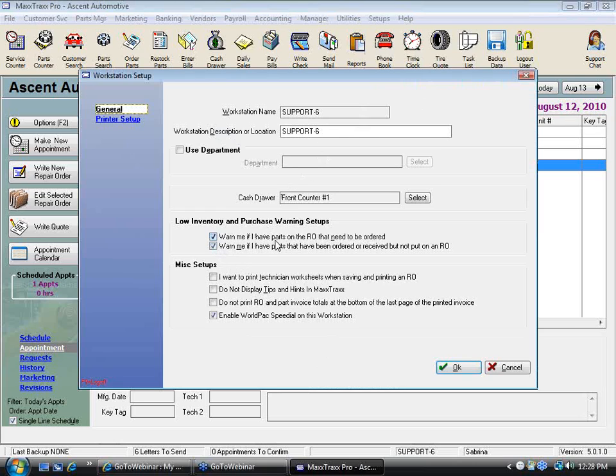And right here, warn me if I have parts on the RO that need to be ordered. In fact, I'm going to talk about these two. I'm going to show them to you right now, because this right here is the number 1 fastest way to reduce your data entry. And the other one is, warn me if I have parts that have been ordered and received, but I haven't actually put on my RO yet.